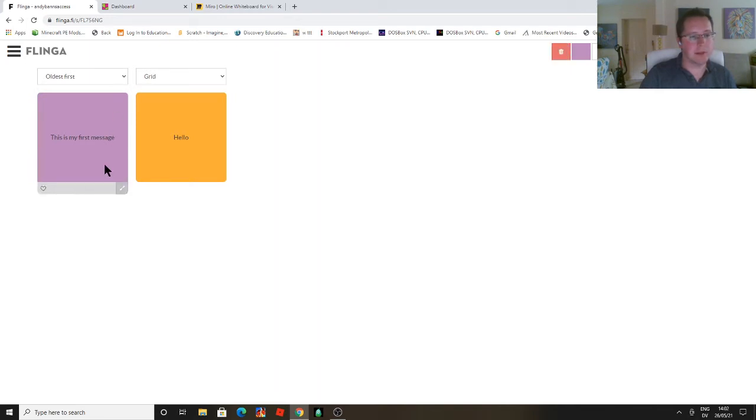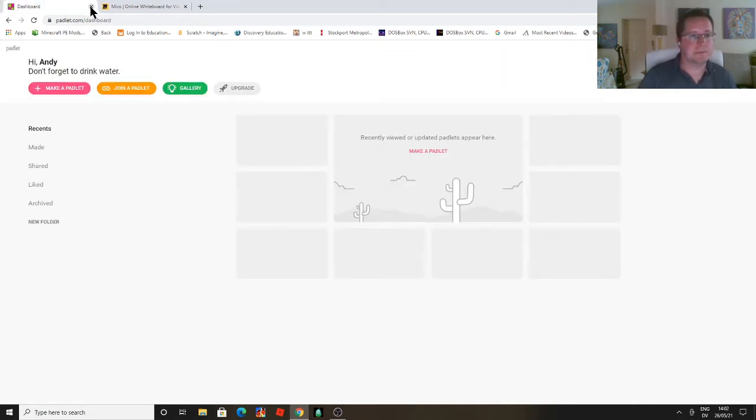You can also click on things that have been added and you can like them. So quite a nice idea for a bit of a voting type system as well. So you could get a whole load of people putting their ideas on the screen, and then you could ask everyone to vote for one or two of those ideas. So really useful. Right, anyway, that's Flinger.